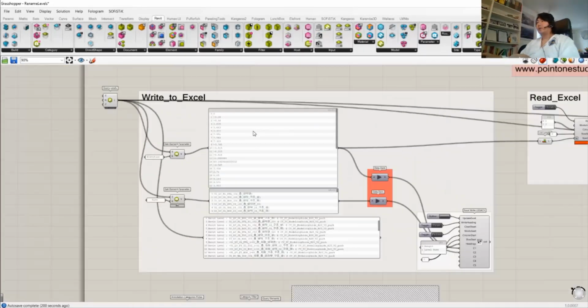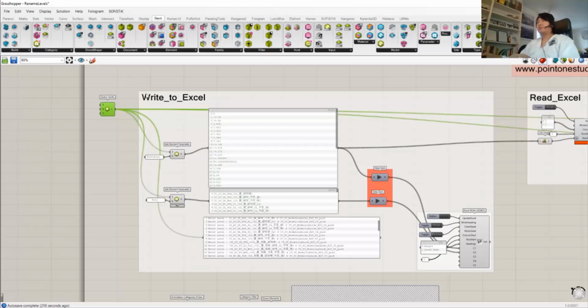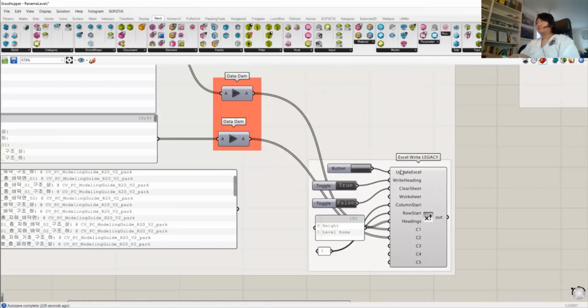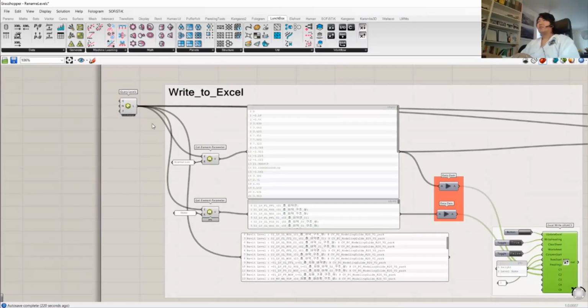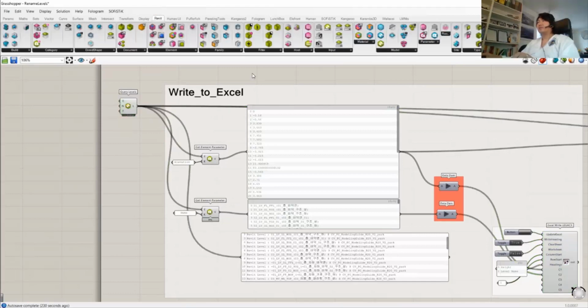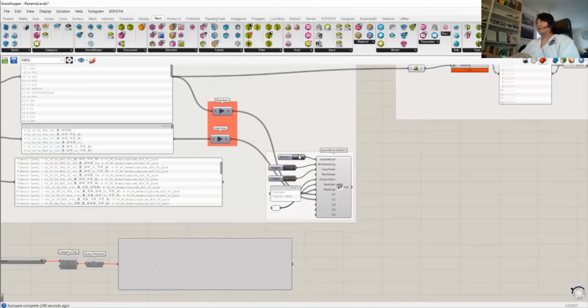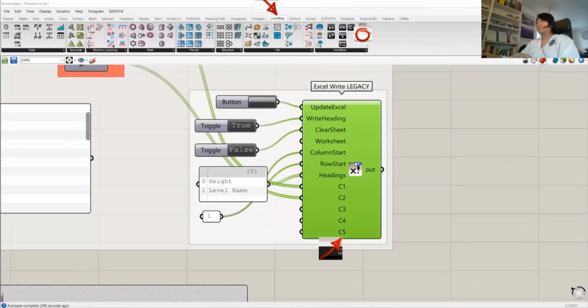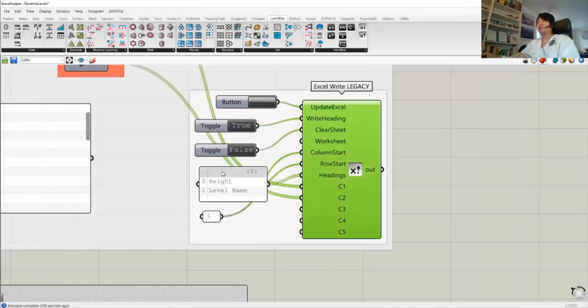can see, we can extract. First step is extracting all the levels from Revit into Rhino.Inside, and this information will be exported to an Excel file. We're using here the Lunchbox plugin for Grasshopper, which works with Rhino.Inside, and we will use standard Rhino.Inside components. The work step is that you have to open any Excel file that we can use, because this Excel write legacy component for Lunchbox requires one Excel file to be opened.